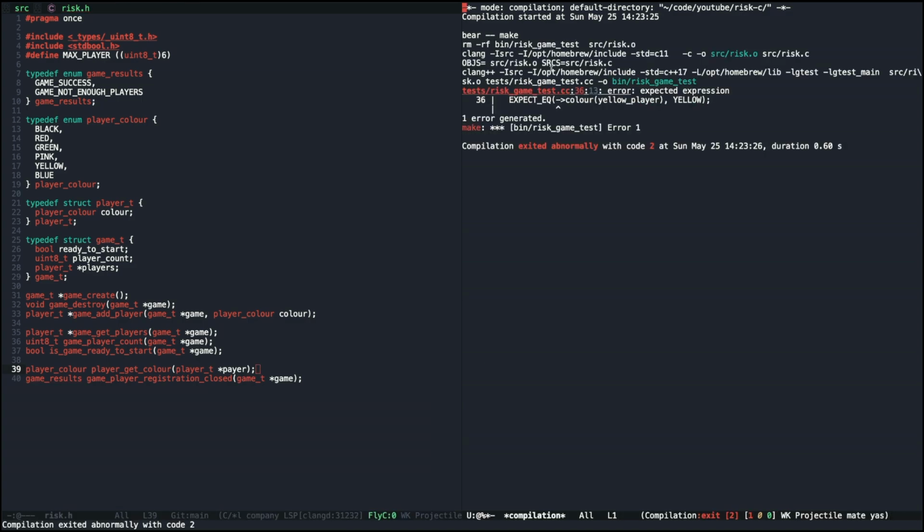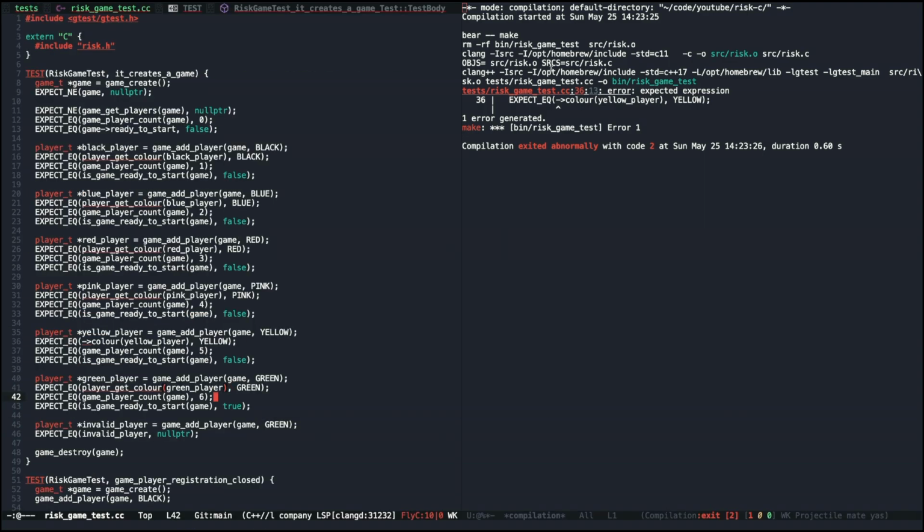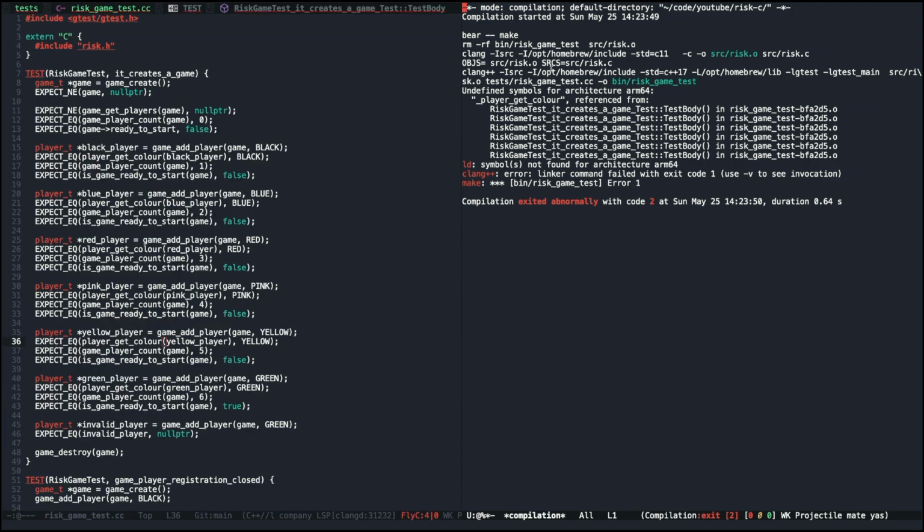And it turns out, oh, I just got bitten by a mosquito. That hurts. Turns out I made a boo-boo in the test file. Which line? Line 36. Yes, indeed, that is not right. There you go, run the test again.